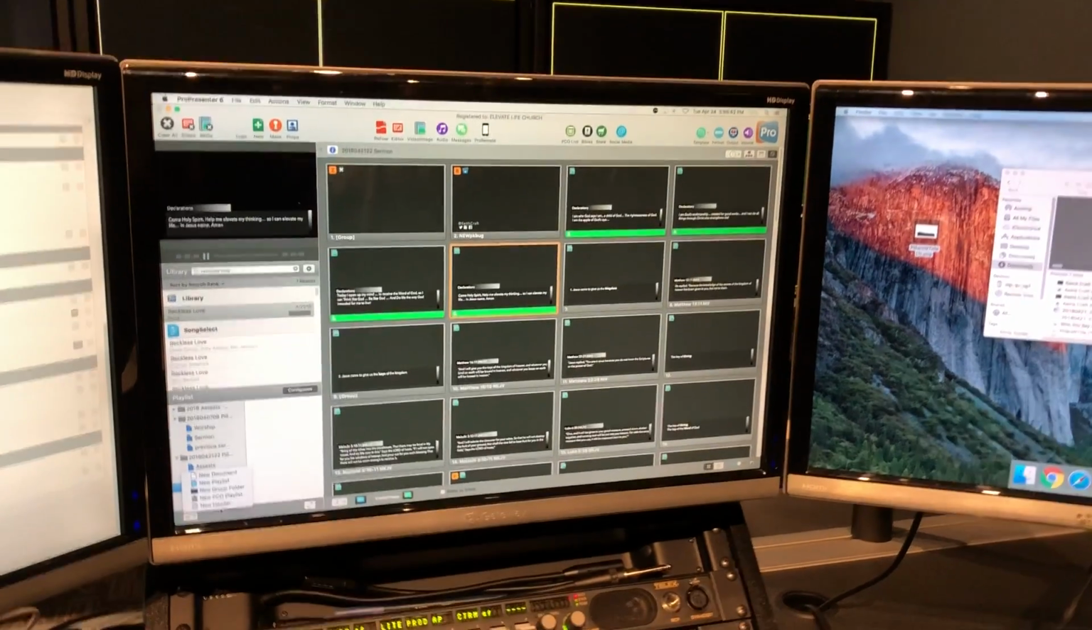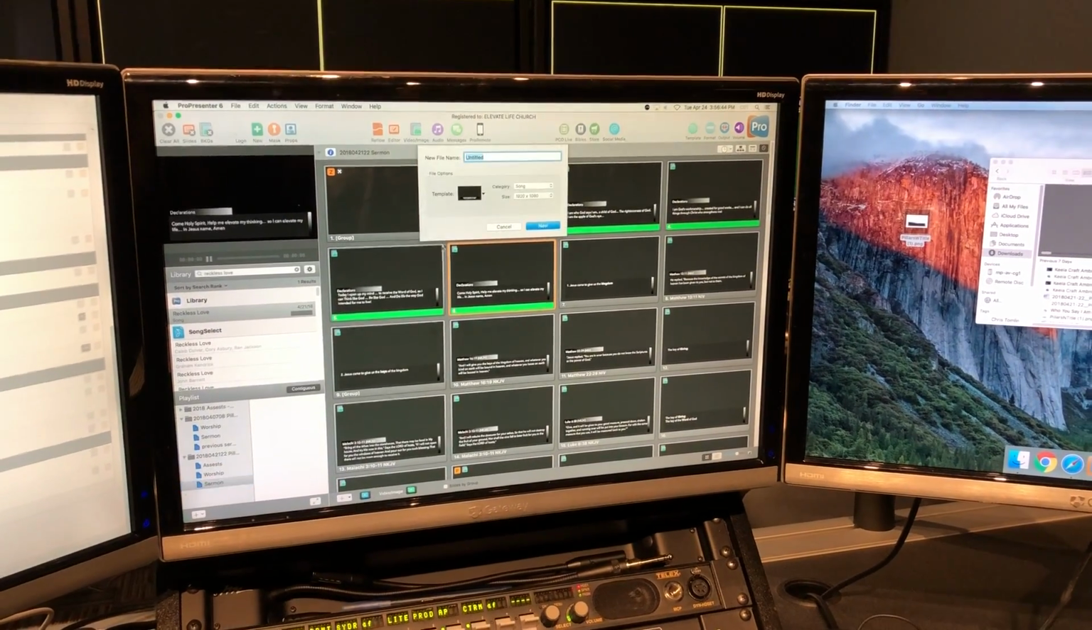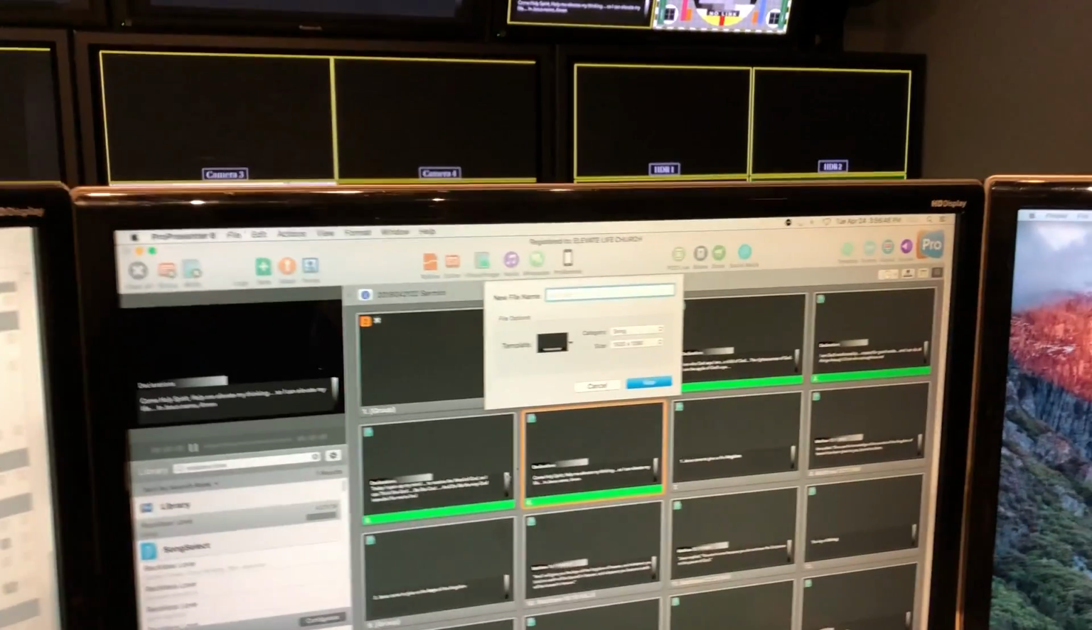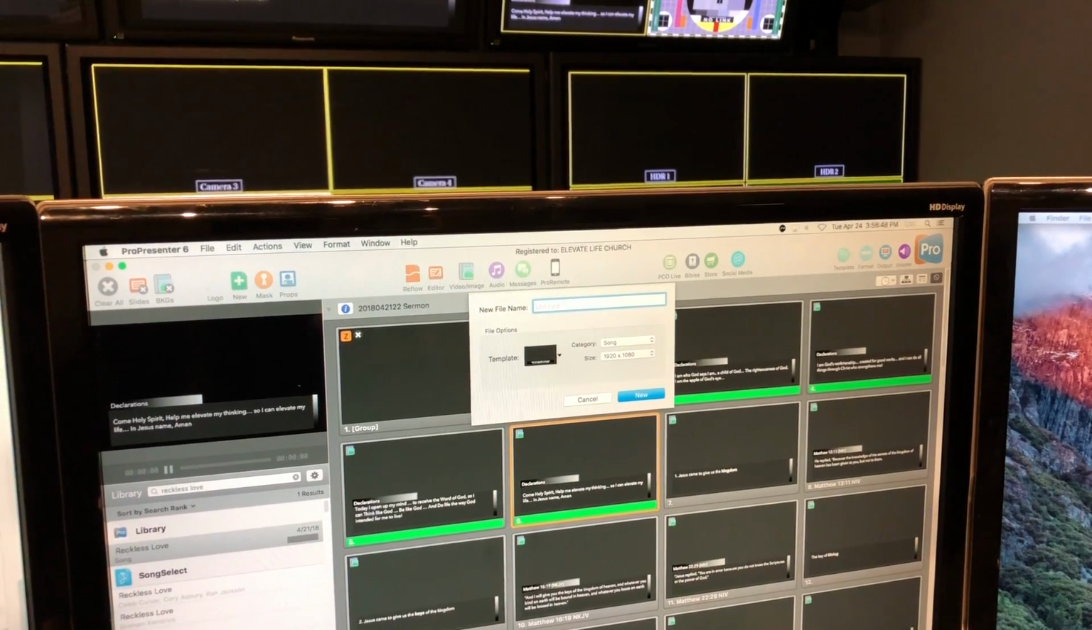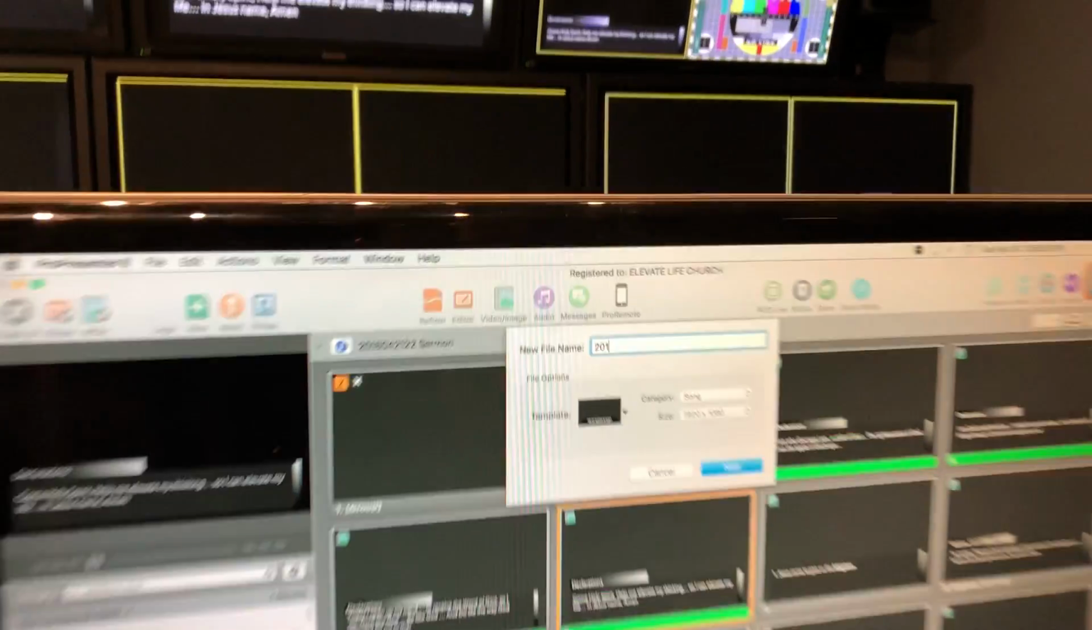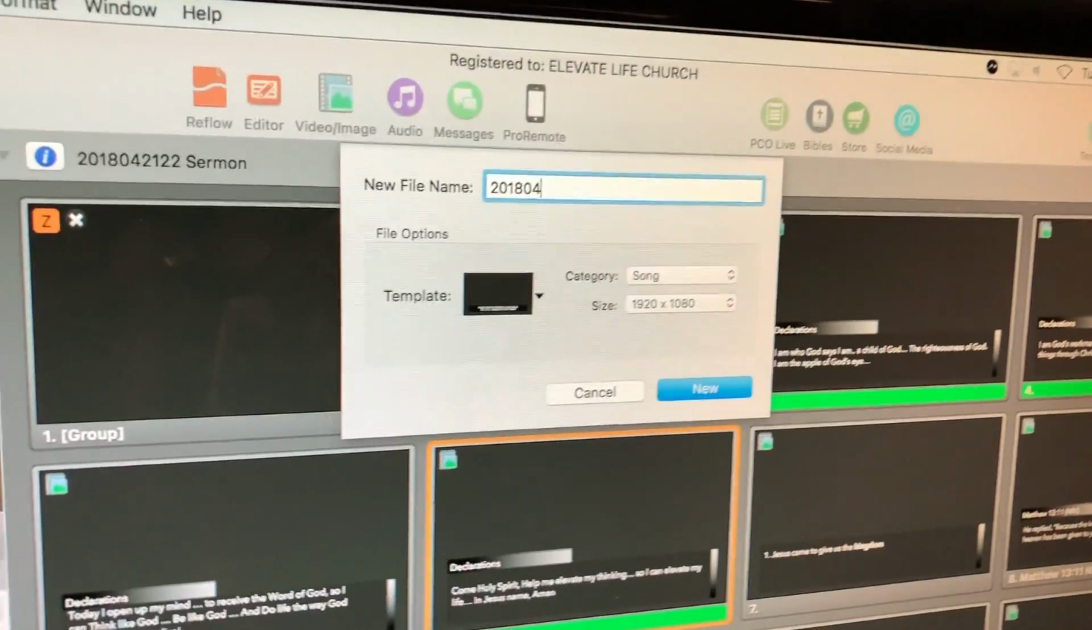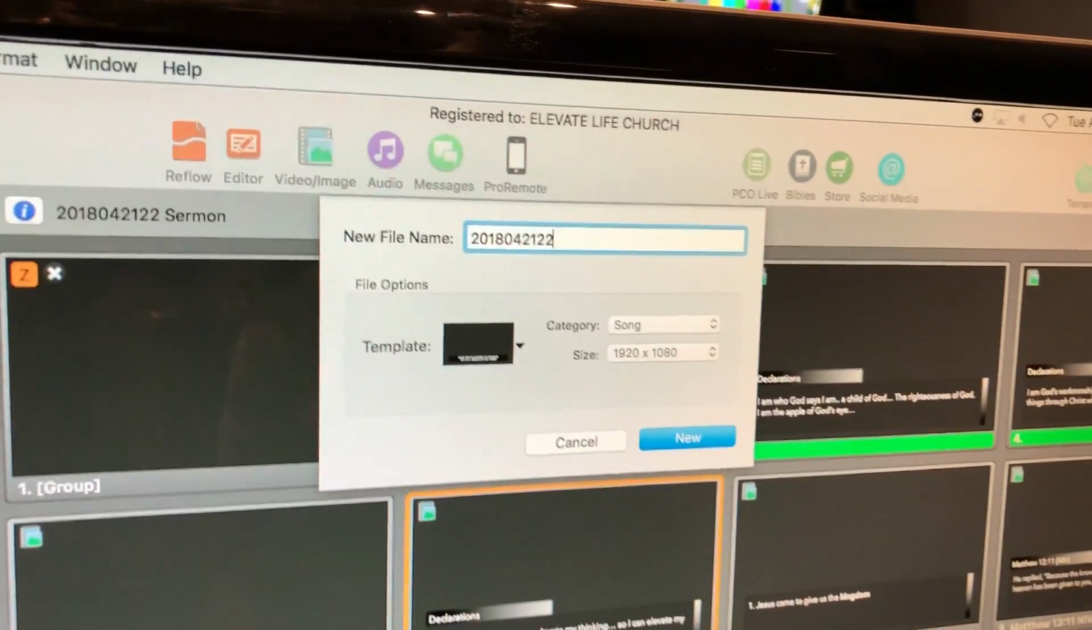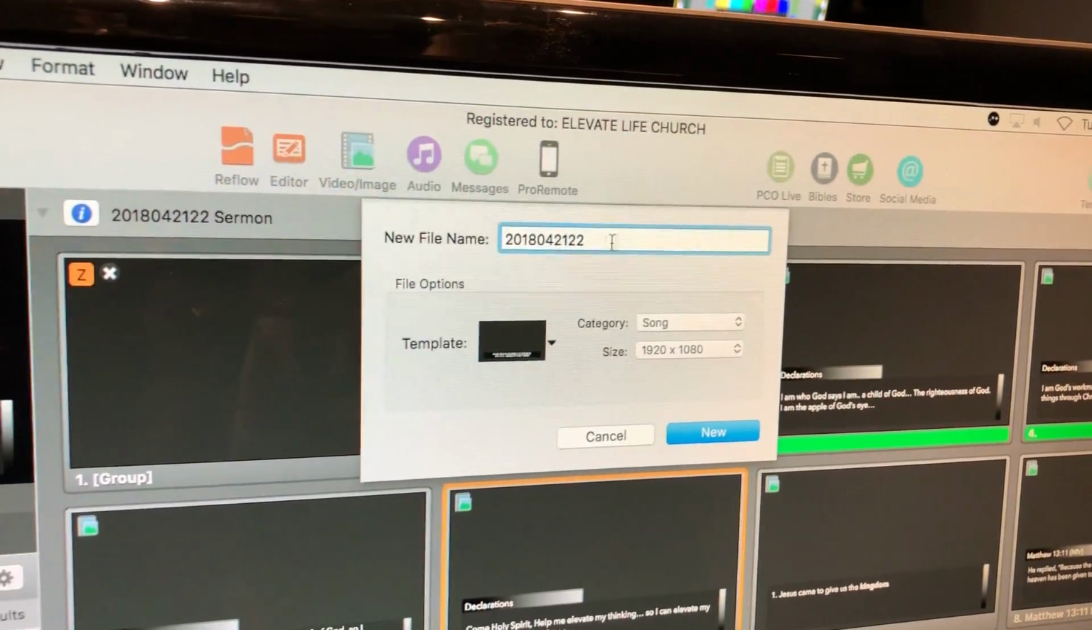We need a new document. Now the new document is going to go in this white space down here. There's nothing here on the sermon right now. So this will be 2018, 04, 21, 22, just like what we did with the main folder. I'm dating it.